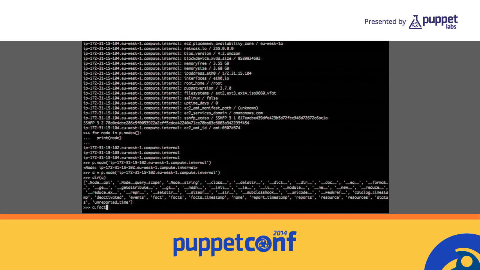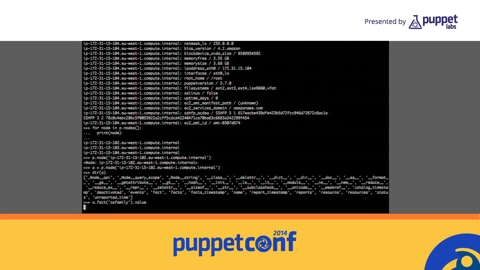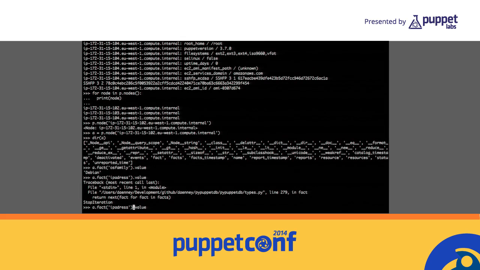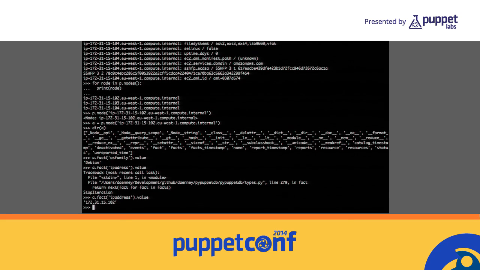So I can go a.fact, os family, almost. And hey, it's a Debian machine. And because we can do that, we can just as simply get an IP address out. Ooh, I need to fix that bug. Love live demos. So you can get the IP address out, and you can use this whole thing to build up templates to do basically anything you want. All that data is there for you.